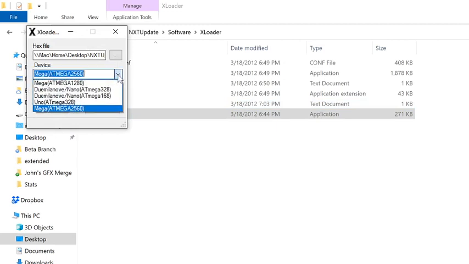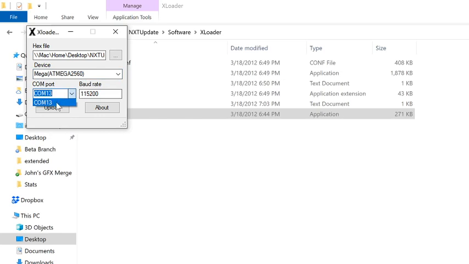So make sure device is set to Mega, ATmega 2560. Baud rate should be this number right here. COM port, now this differs depending on your computer, but for me it's COM 13. If it doesn't work, try a different COM port.